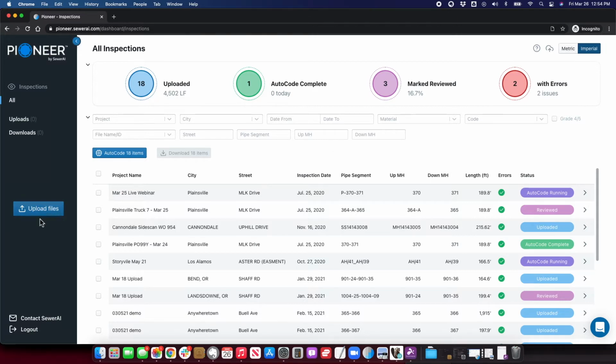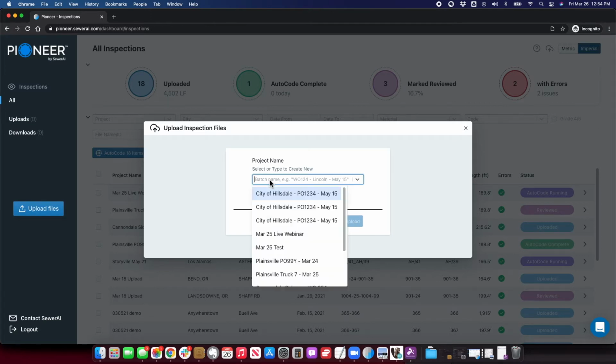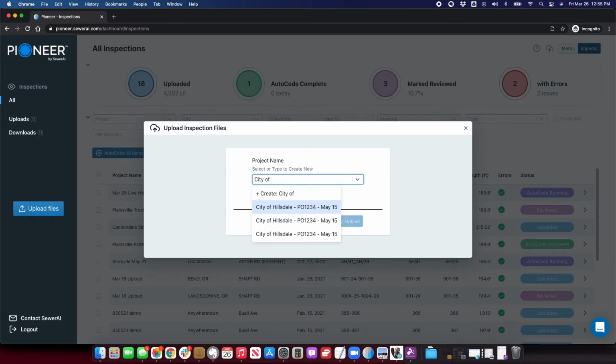Then, click the blue Upload Files button in the left-hand navigation. At that point, you're asked first to provide a project or batch name. Typically, that would be something like the customer, a PO number, and perhaps a date, or however you wish to identify it. Then you need to select the parent folder that contains your exported database and videos.